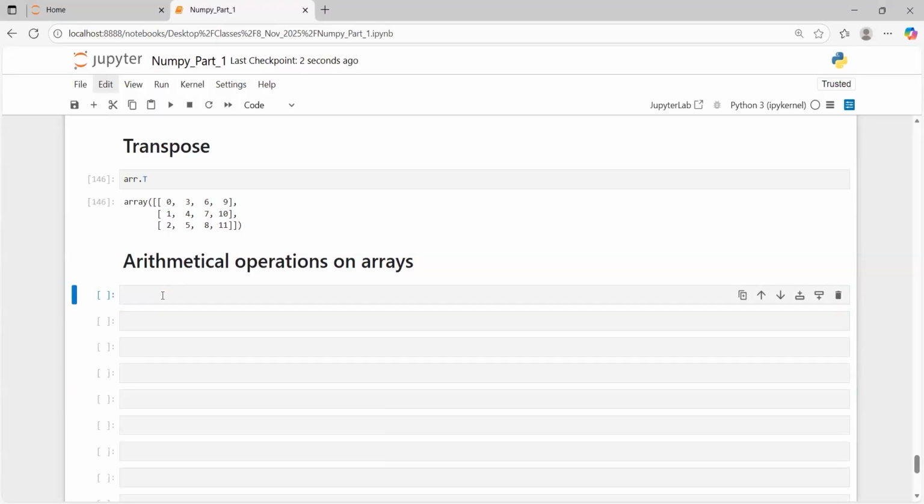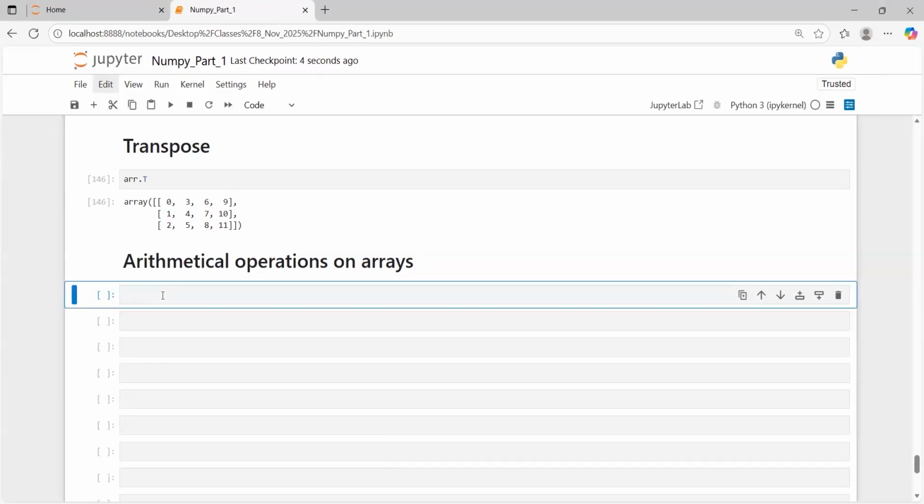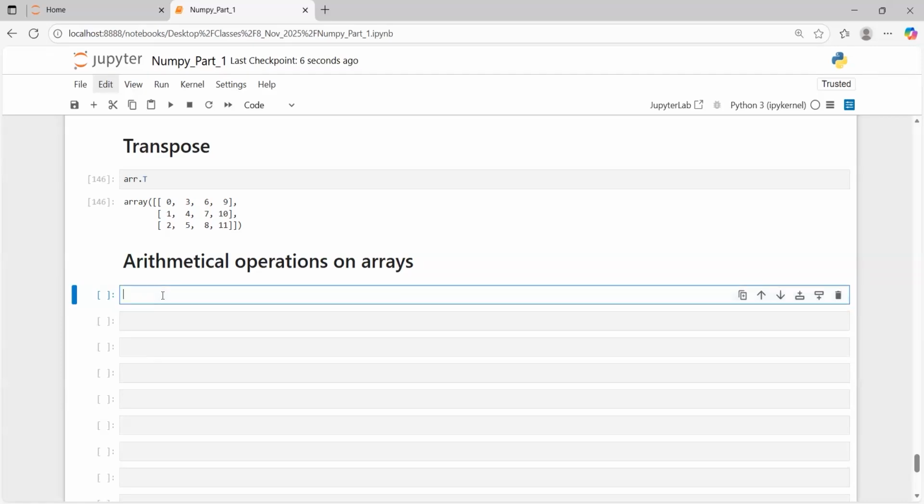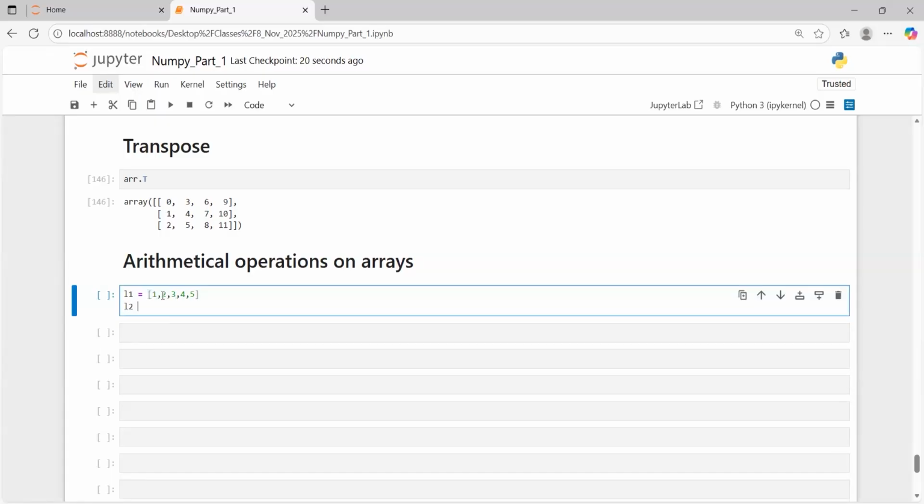Arithmetical operations on arrays. Instead of me showing you, I want you to first understand the syntax. I'll give you two lists. Give me a Python code base for this. Let's say a simple list: 1, 2, 3, 4, 5. There are 5 elements inside L1, and similarly L2: 6, 7, 8, 9, and 10. So these are core Python lists.